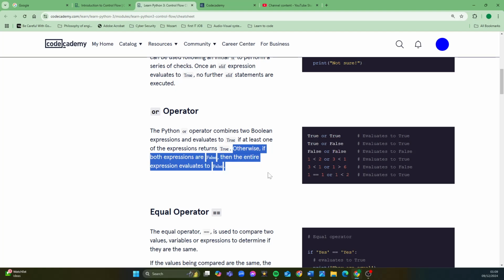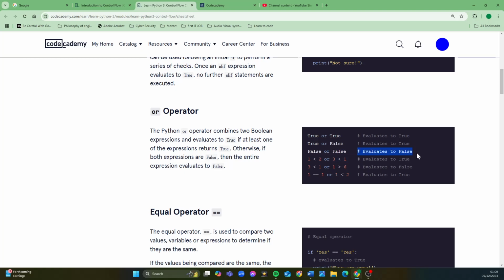Otherwise, if both expressions are false, then the entire expression evaluates to false. So again, these are just comments. If we say true or true, that will evaluate to true. True or false evaluates to true, because we've got one true. False or false evaluates to false, because there is no true.